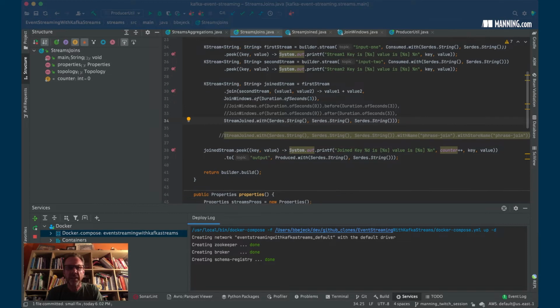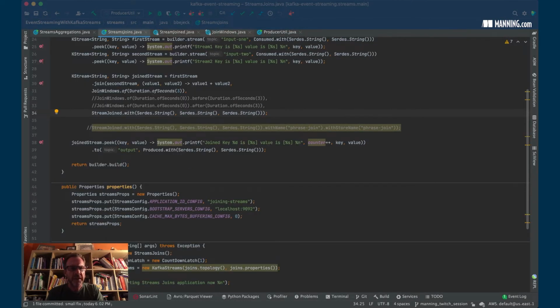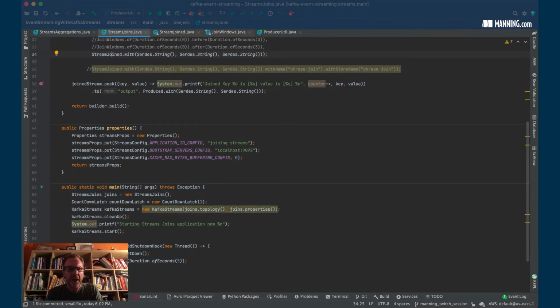One of the things I'd like to, I guess there's no reason for you to not see this whole screen. The other thing I'd like to point out is on the properties for this, I've set the cache config to 0 bytes, so we're not going to cache anything. So we're going to see these results immediately.